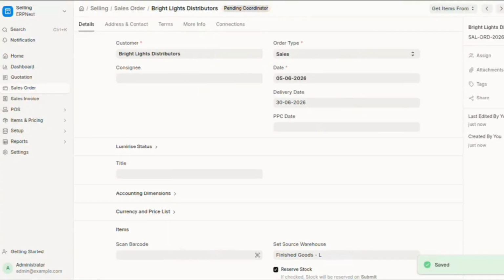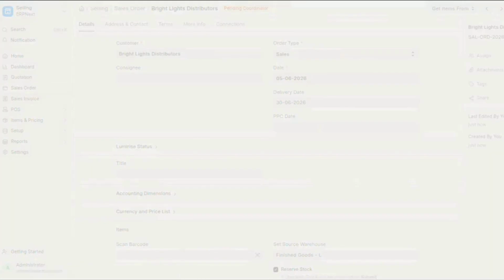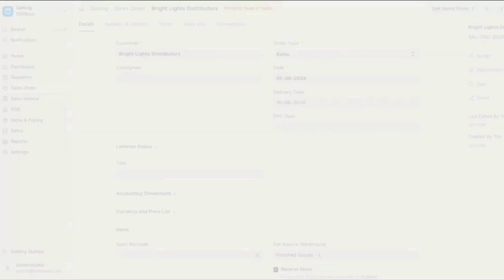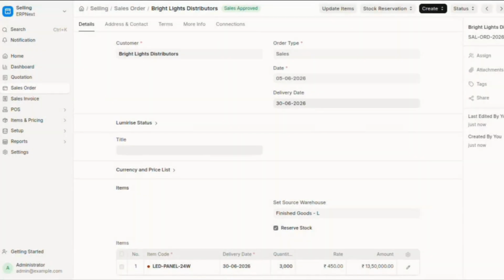Okay, so every sales order will have a workflow. First it will be pending for coordinator, and once the coordinator approves, it will be pending for head of sales, and once the head of sales approves, it will be the final approval for the order. Okay, yeah. So the same way I will create a new sales order.